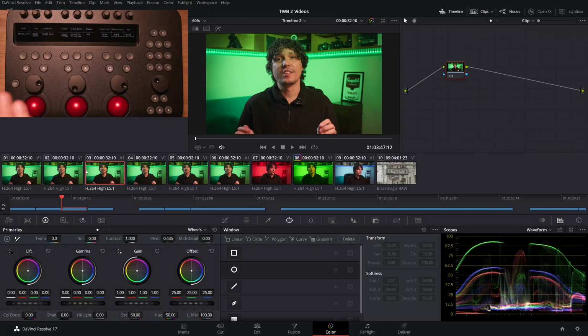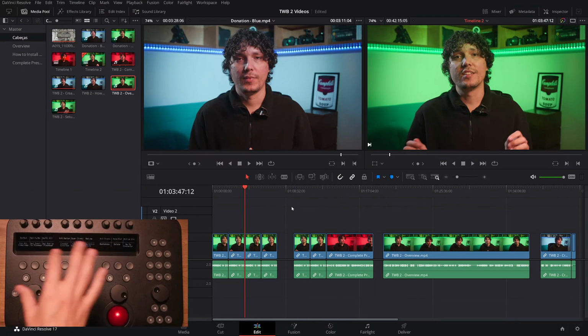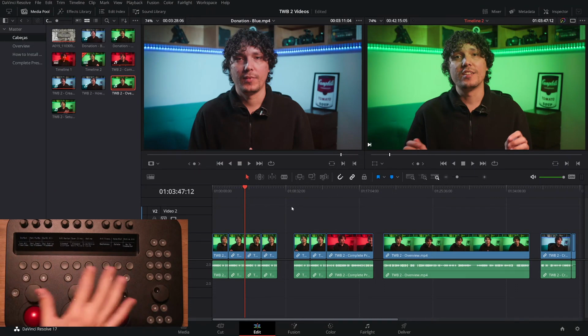Let's see each panel now. Let's see all the functions on each mode. Okay, now I changed the position of the table here so you can see better in the edit mode. And I press F9, choose edit mode, and here I have all the tools to do video editing. So this can work as a speed editor too, not only for color grading. So you can do thousands of things editing.